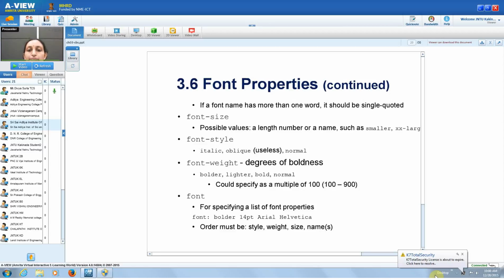Within the font, first comes the font weight like bolder, next comes the font size, next comes the font style. So this is the shorthand property. With the help of one line of CSS code, we embed all the properties of the CSS font. This is the best practice we generally follow in real-time development. The order must be style, weight, size, names. This must be the order.